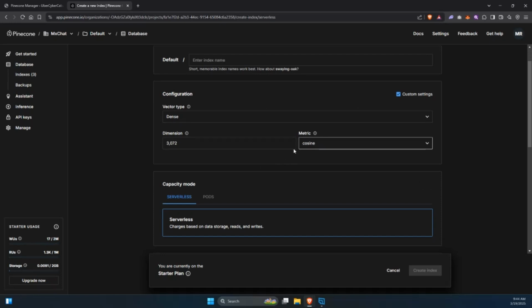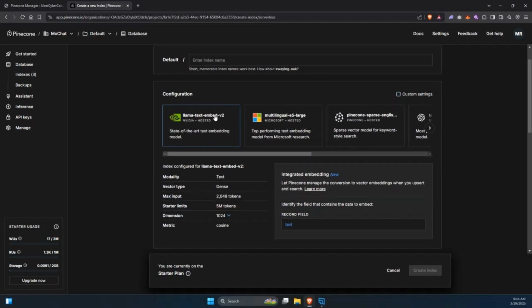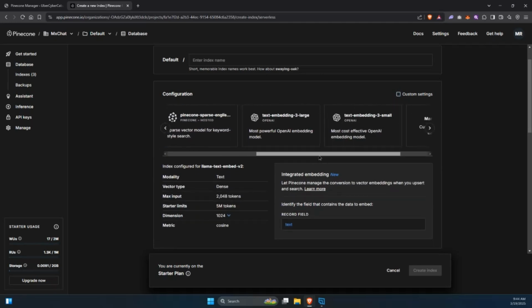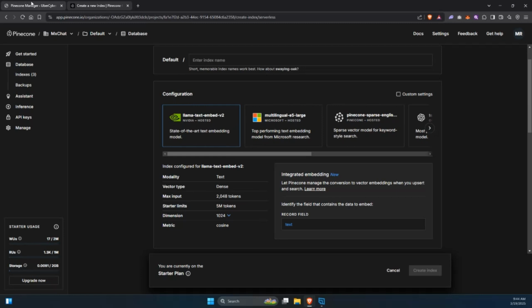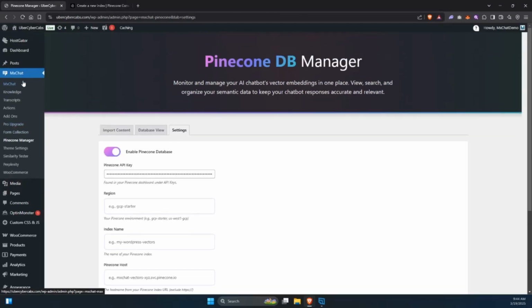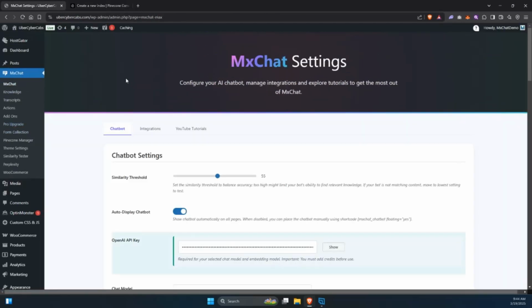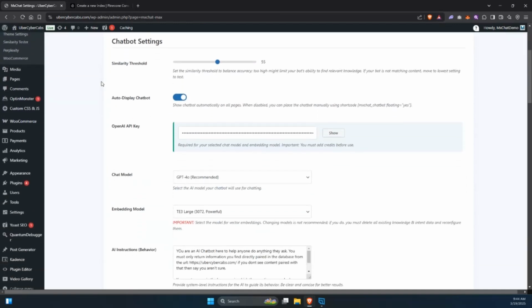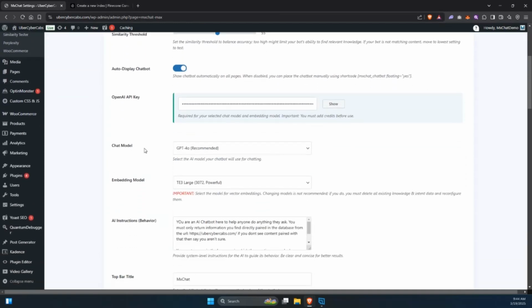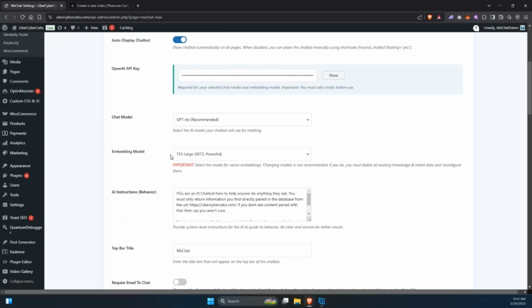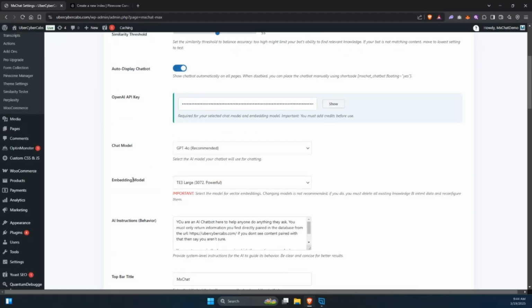that you've selected. Now, you may be wondering, what do you mean embedding model? Which one did I select? This can be found in your MxChat settings page. So you have your chat model, and then you have your embedding model. This is what's responsible for vectorizing your content and submitting it into the database.